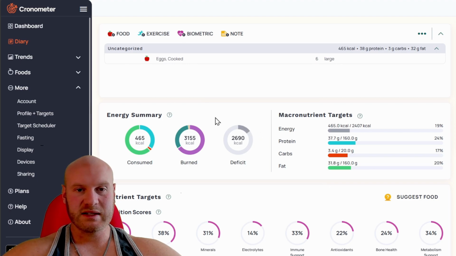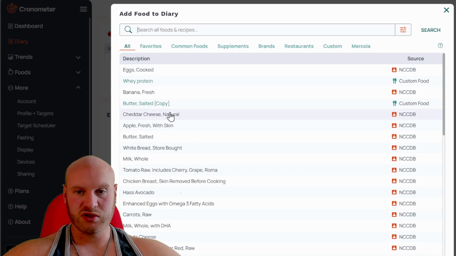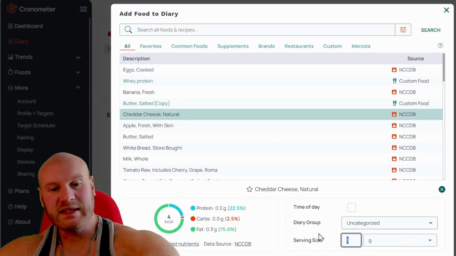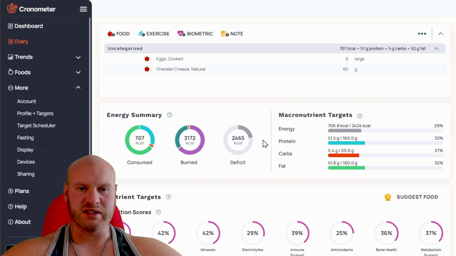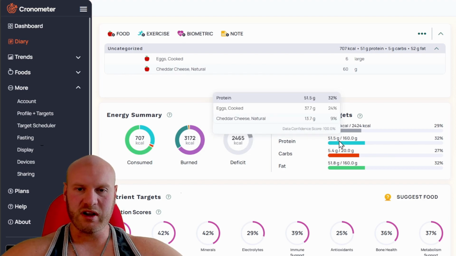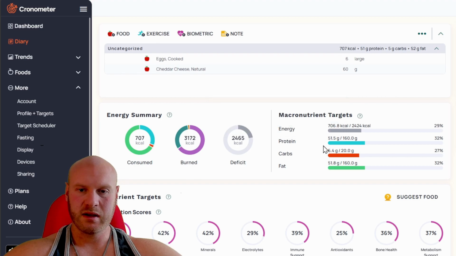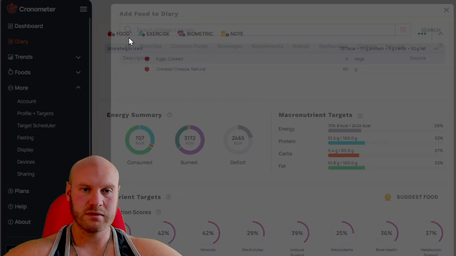Now, what you do next is, say you want to have, I don't know, so we got some cheese, good example. I'm going to say here is you might have, I don't know, say 60 grams. So that's a good size serving of cheese, I'd say. Now, if you're looking here, you've got 51 out of 160 grams of protein, 5.4 out of 20 carbs, and 51.8 out of 160 grams of fat.